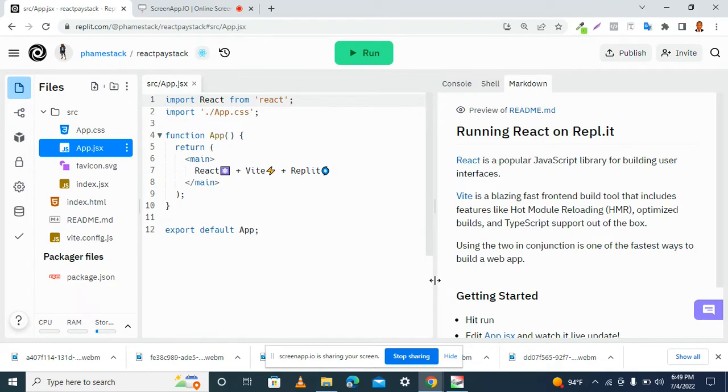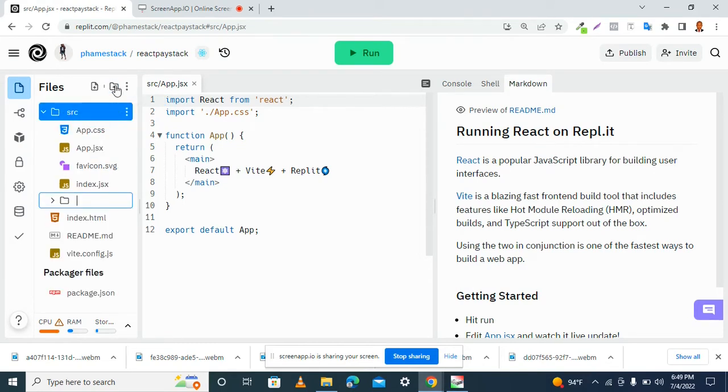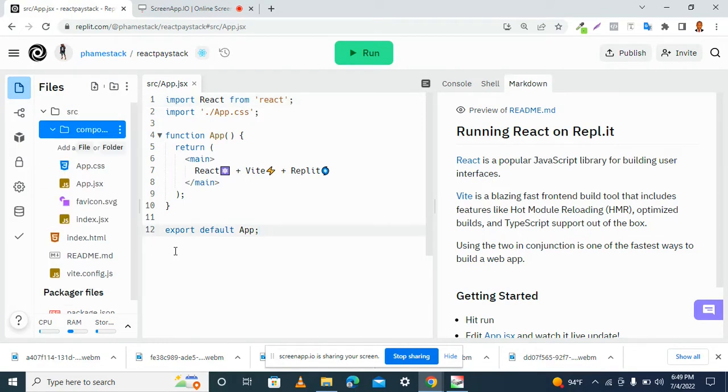All right, so we have everything available, all the setup for React now. So the first thing I will need to do now is to create a folder, and I will call the folder component. So this is where all our components will be located. So our components folder is successfully created here.